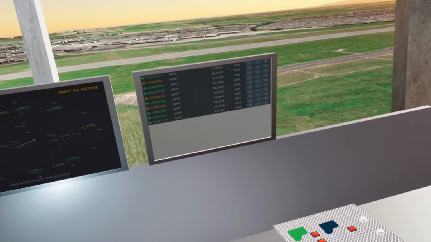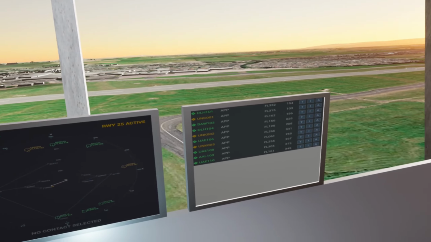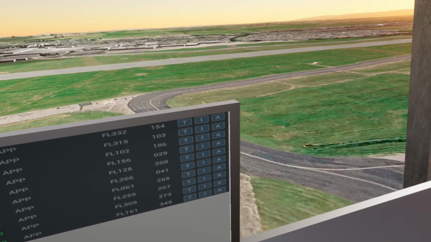All right. So now that we're back into the VR operator session, and straight away we have 3 unknown aircrafts on the sector. So let's start off by interrogating those.